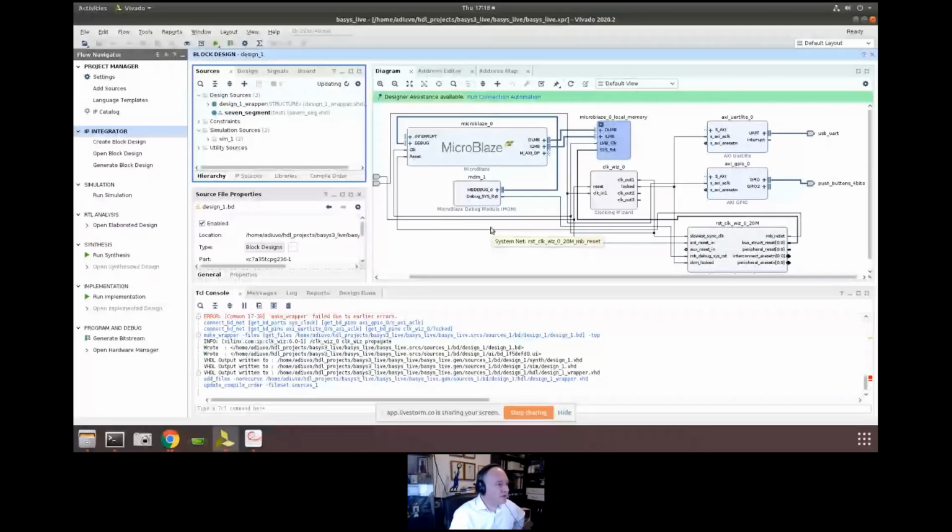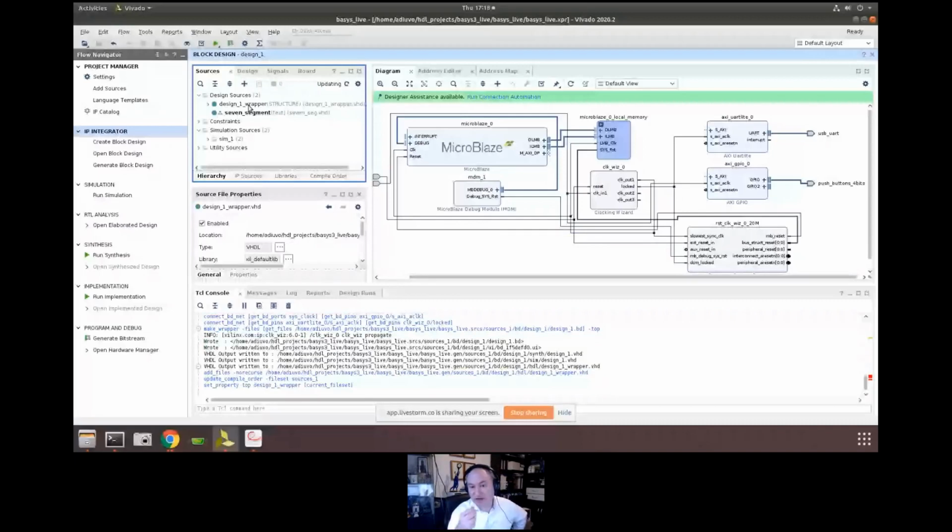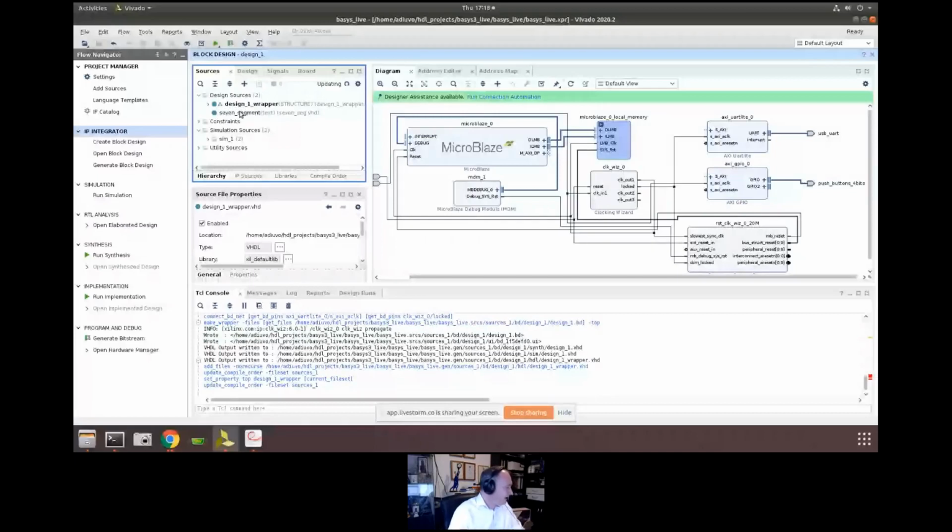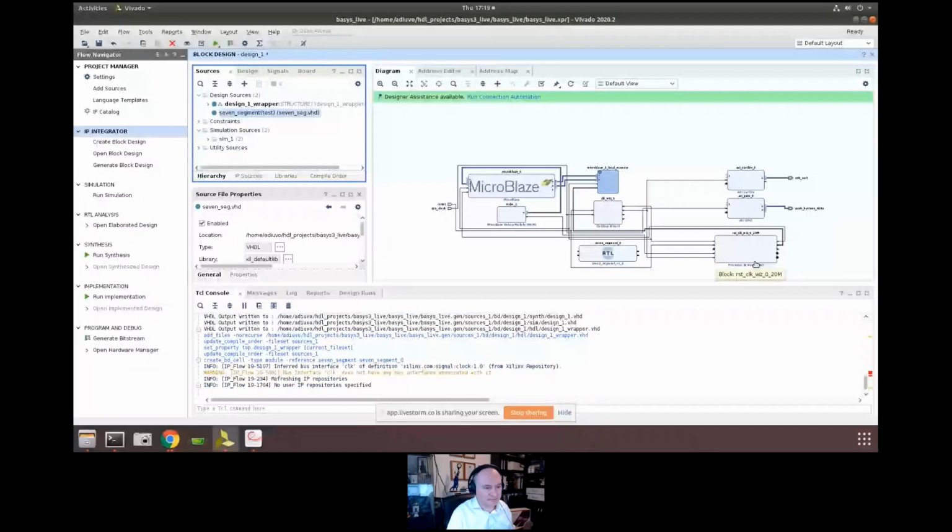And what we can do then is right click on here and set the wrapper as the top level of our HDL file. That's important because what we really want to do is take this 7-segment LED file that we've just loaded into the design, and pull it across onto the block diagram such that it connects onto our design.